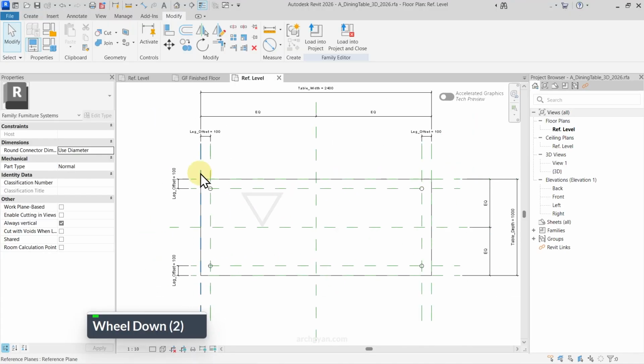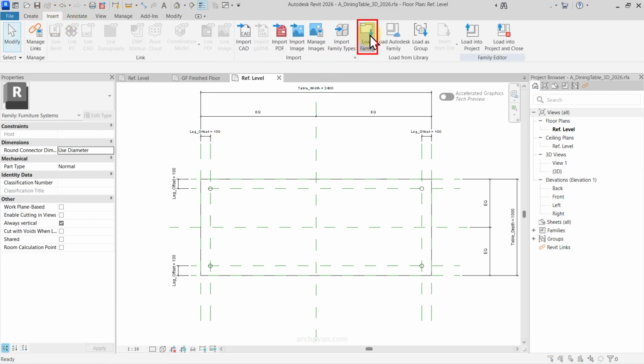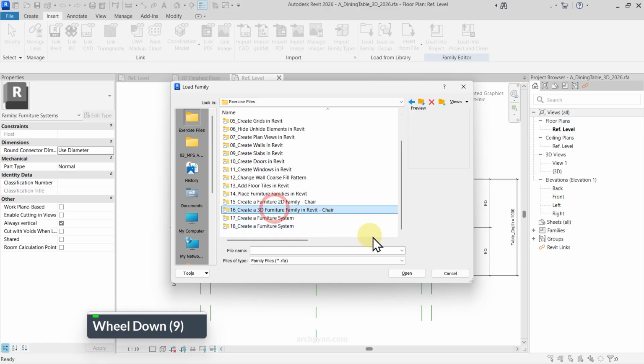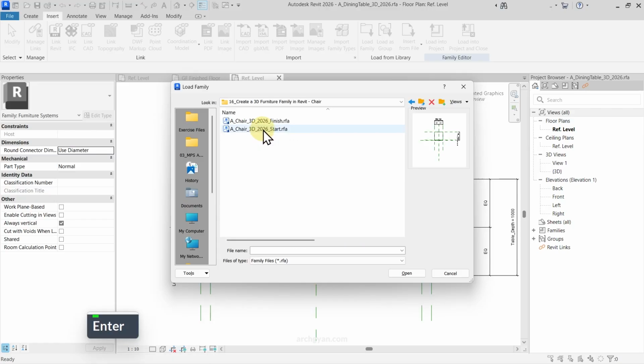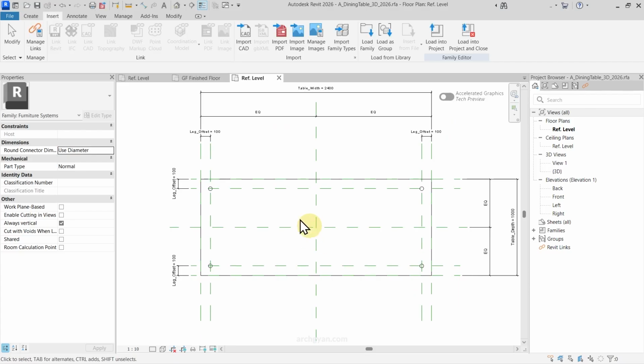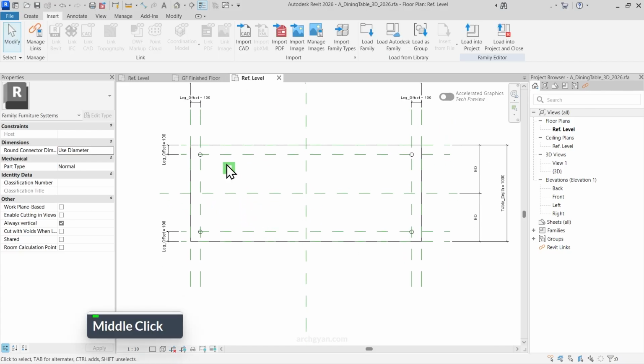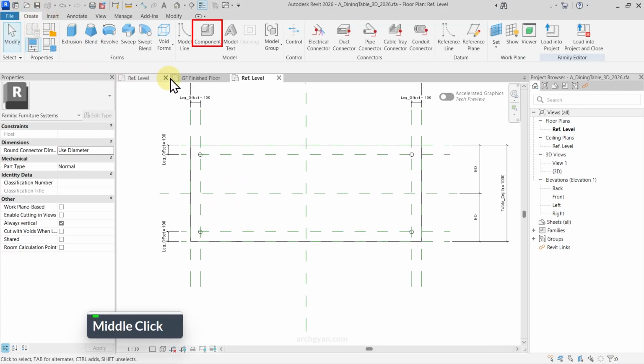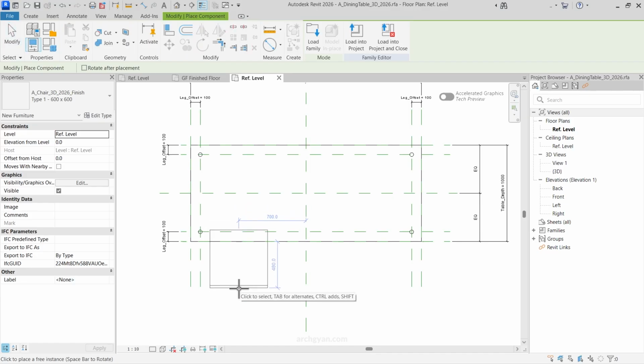All right, to start off, let's place our chair in this family. So we'll need to load a new family into this project. Let's go to Insert and click on Load Family here. Now let's go to the previous exercise files and select our 3D chair family and click on Open. Now to place your 3D chair family here, simply go to Create, click on Component, and then place it in place.